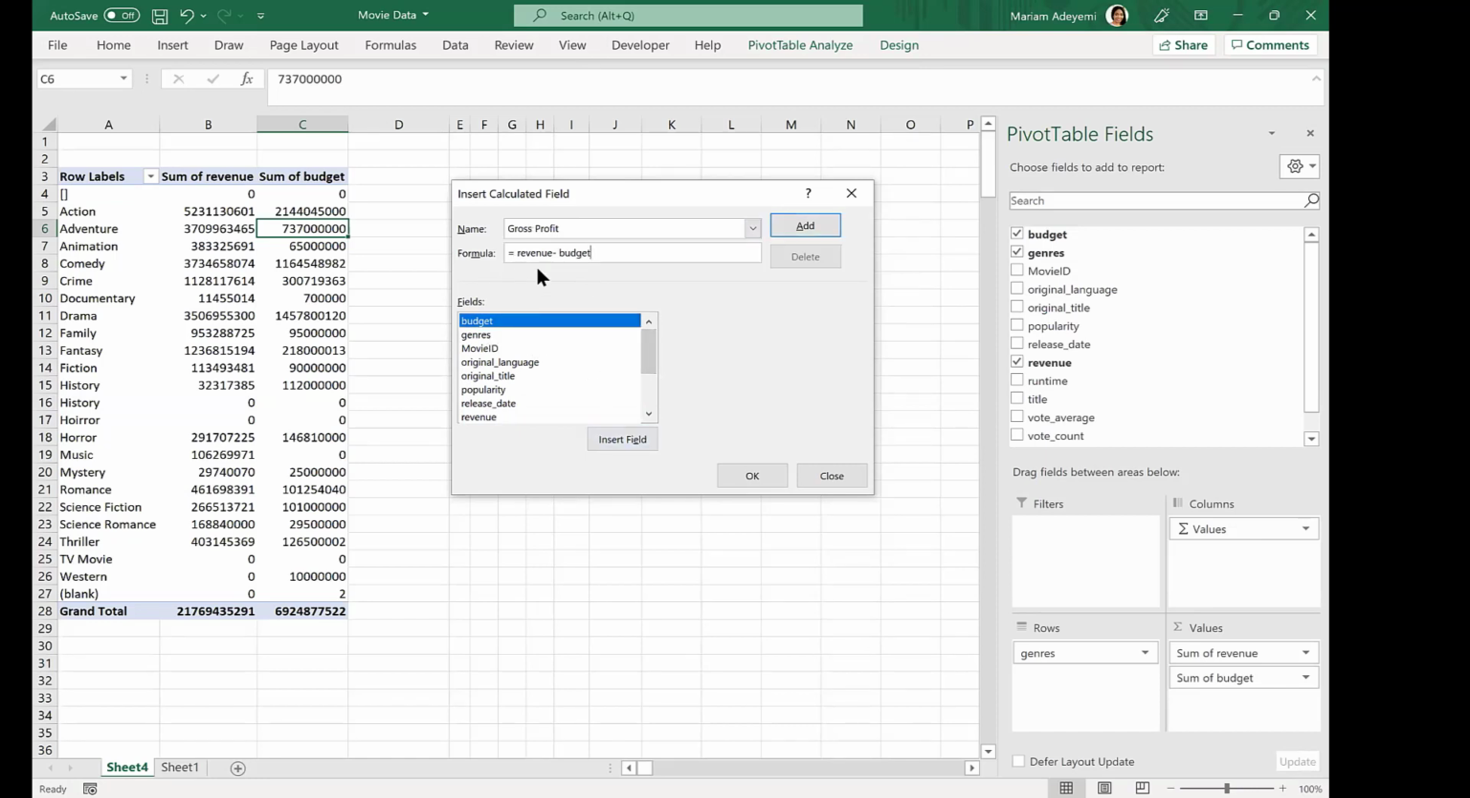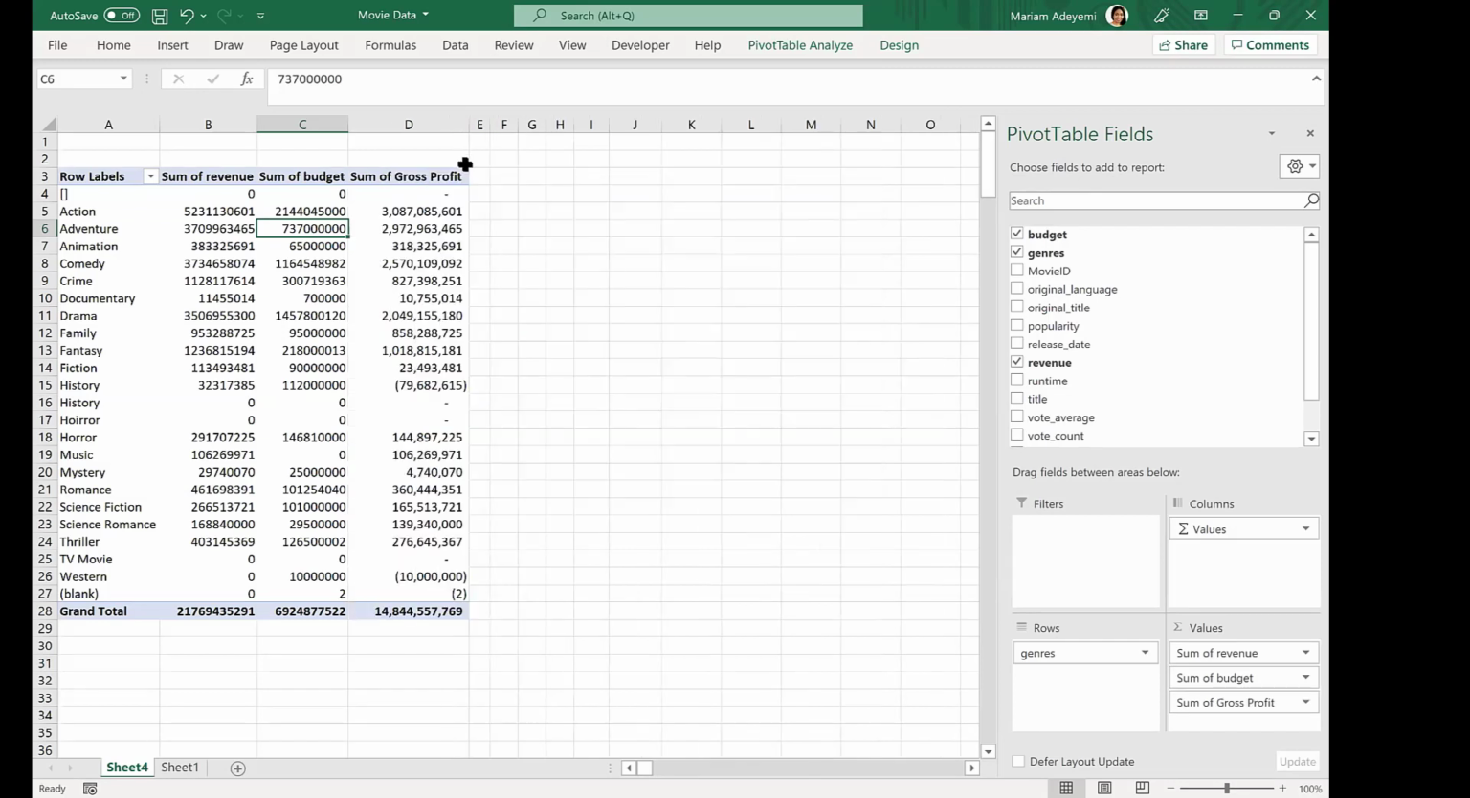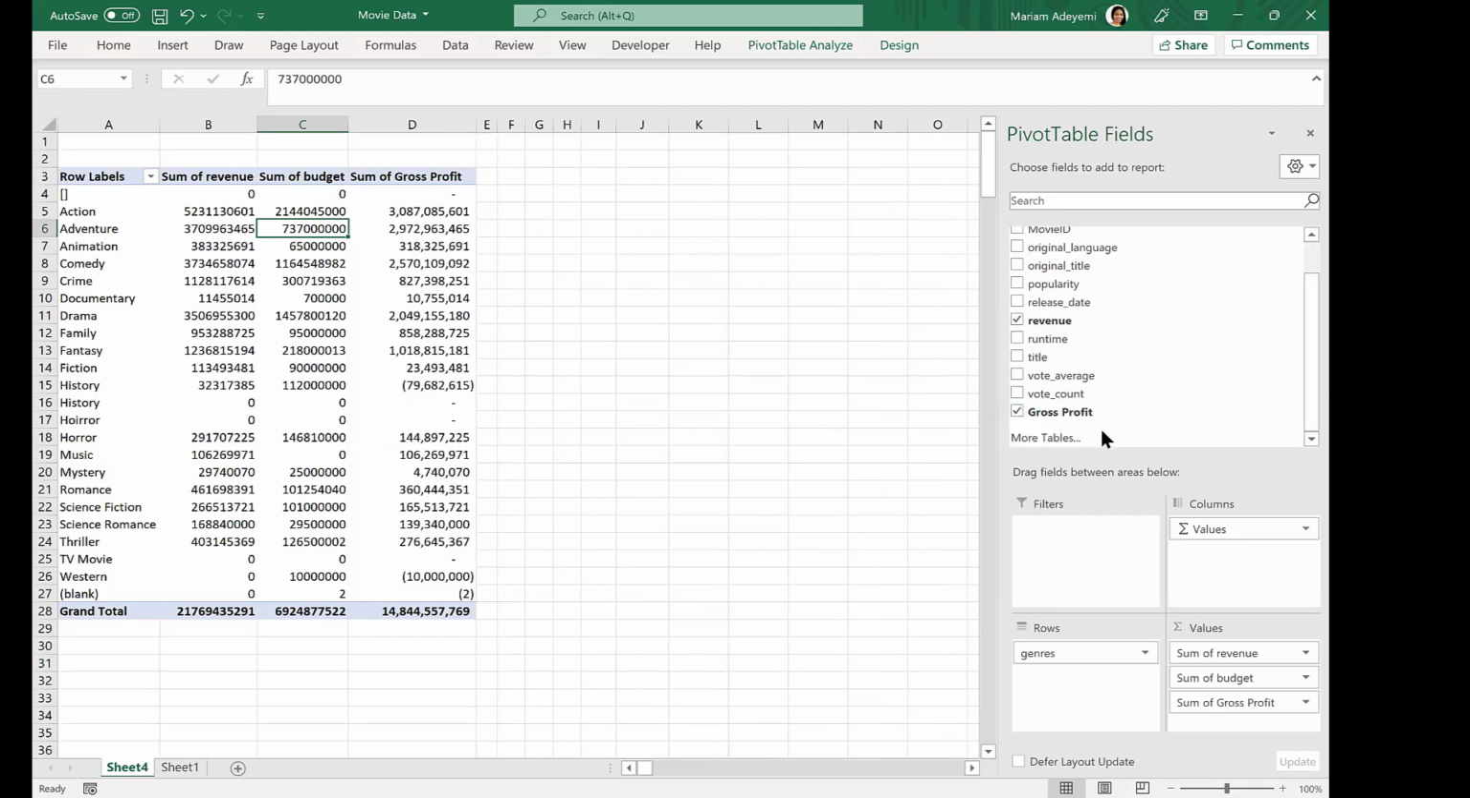Insert field. You can see from here that we said formula equals, always remember to put the equal sign so that you can calculate your formula. So formula equal to revenue minus budget, and then you add field. The moment you do that, click OK. You can see automatically we got that inserted. And what that did also, it auto-generated that field for us.